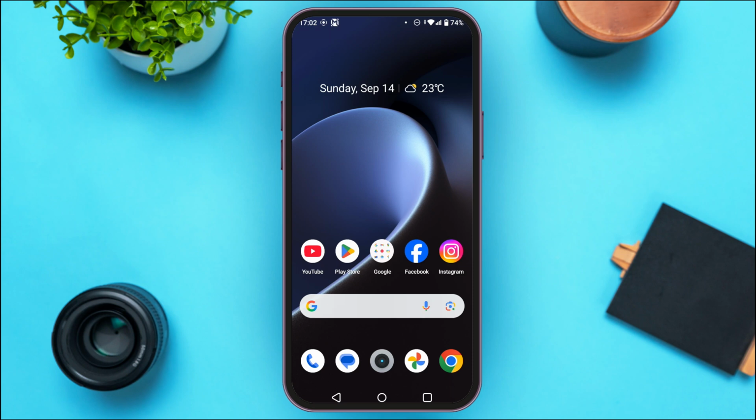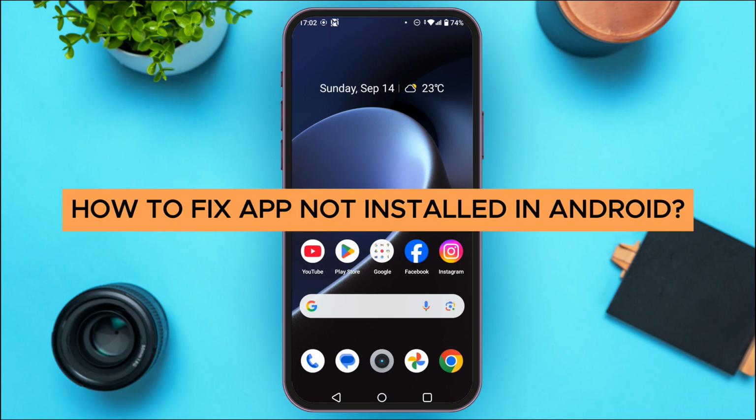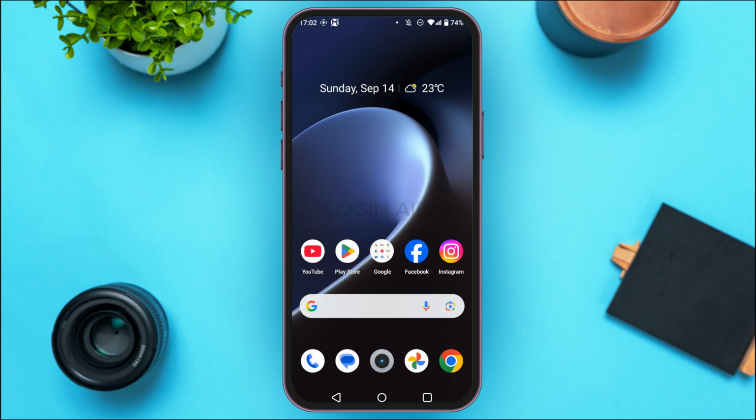In today's video, I'll teach you how to fix app not installed in Android. So if you're trying to install the application in Android but due to some reason you're not being able to do it, there are a few things that you can do in order to fix this problem.